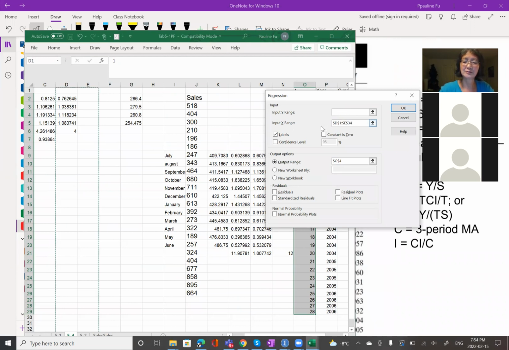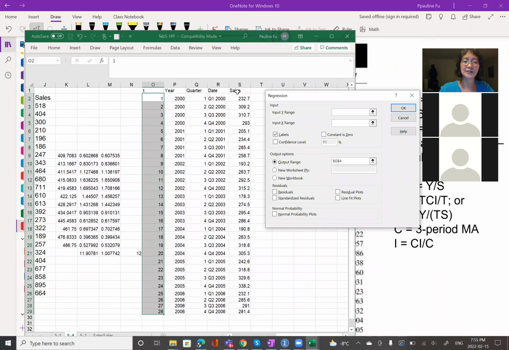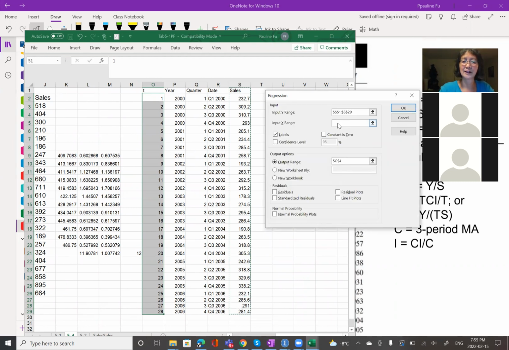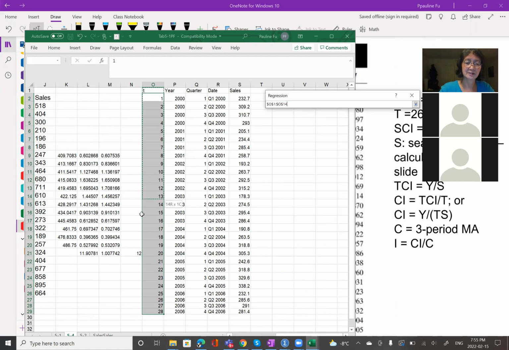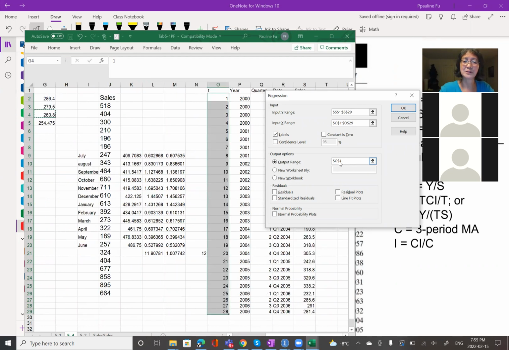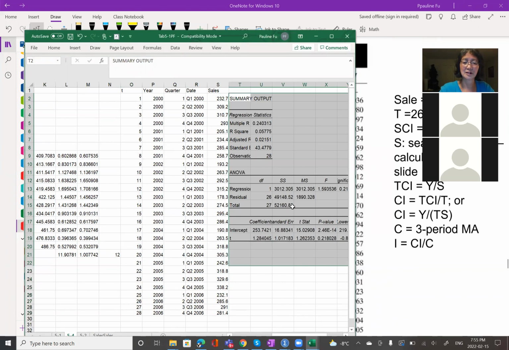I will delete X and Y. So Y is my sales. These are my Y. X is my T, time T. Output, I will maybe put into T4. Output here. Okay, click the OK button. All right, so this is my equation based on these two numbers.